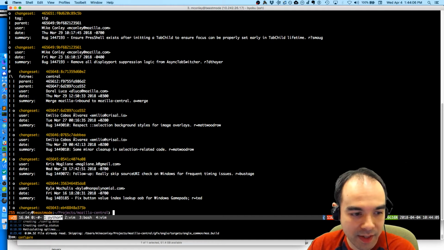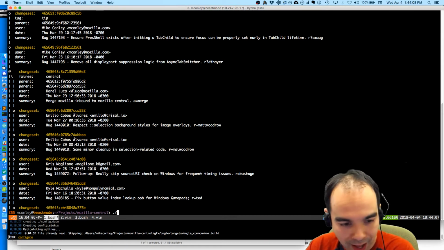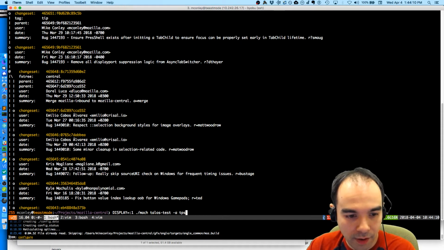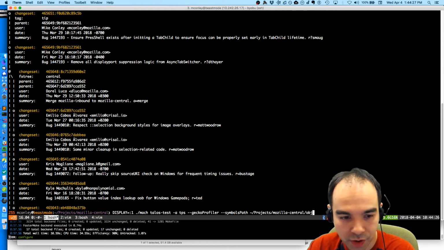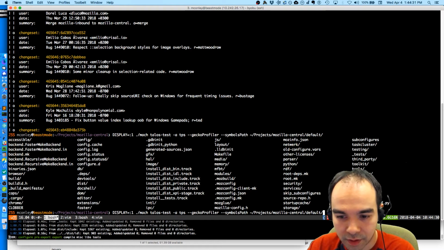I'm on central. That means this is without the patch, and I'm going to capture a profile of us running the test. So I'm going to run mock Talos test, the TPS test. I'm going to say gecko profile, and I'm going to point at the symbols path. And the symbols path is at projects Mozilla Central obj. I think it's just default, and then dist bin Firefox.